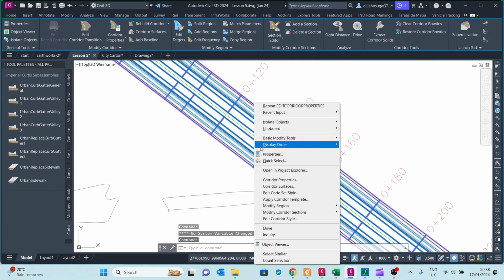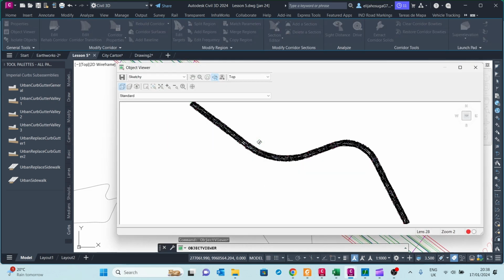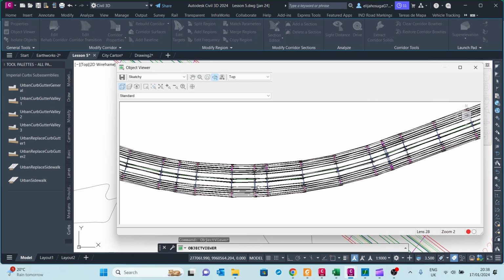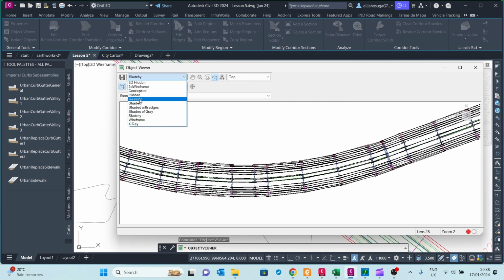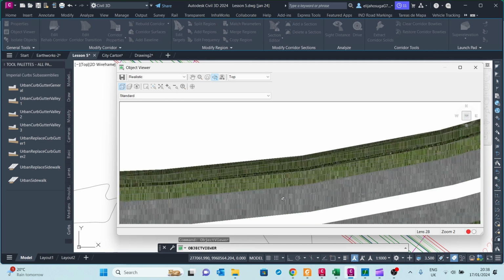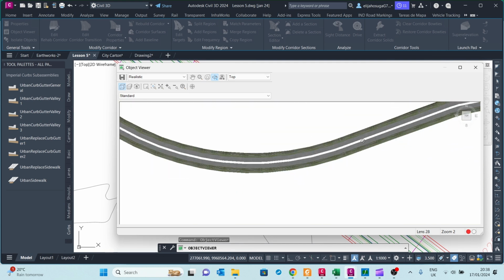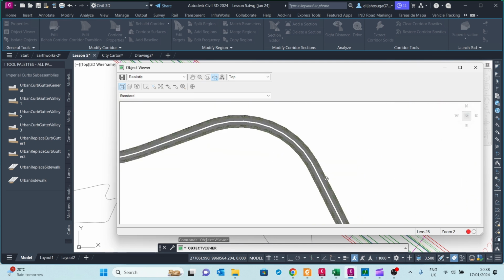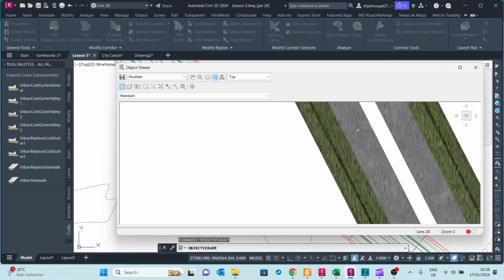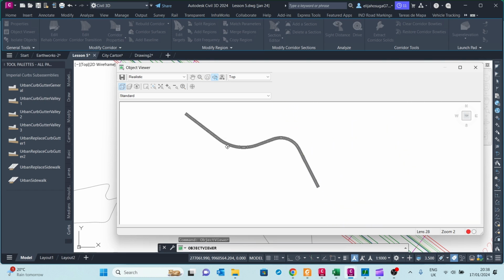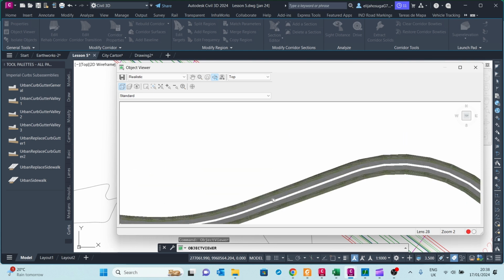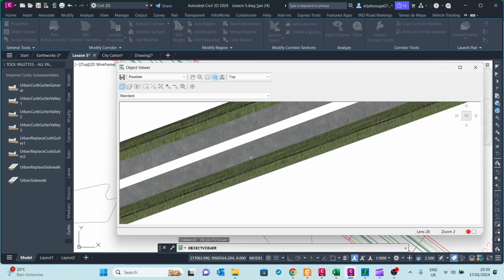And if you pick on the corridor right now, go to Object Viewer, let me change that style to realistic. You'll see there's a space for the median. So let's now create an assembly for the median.